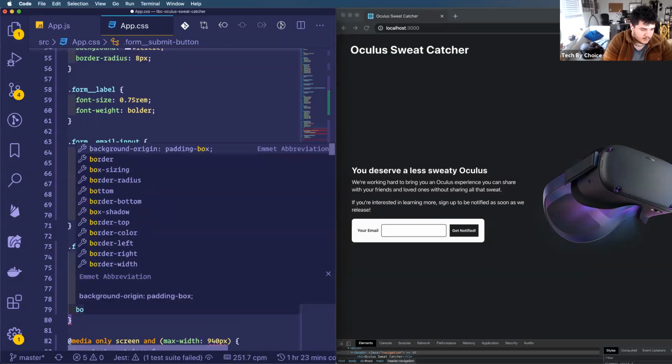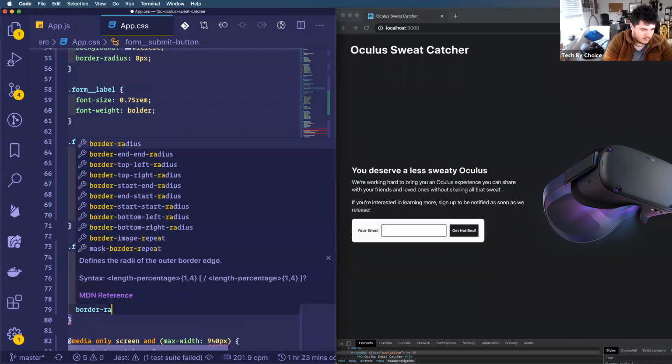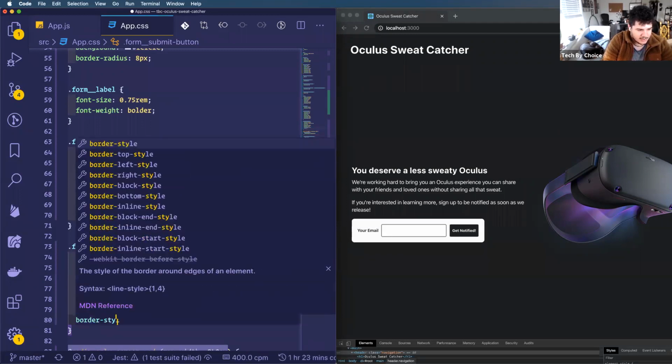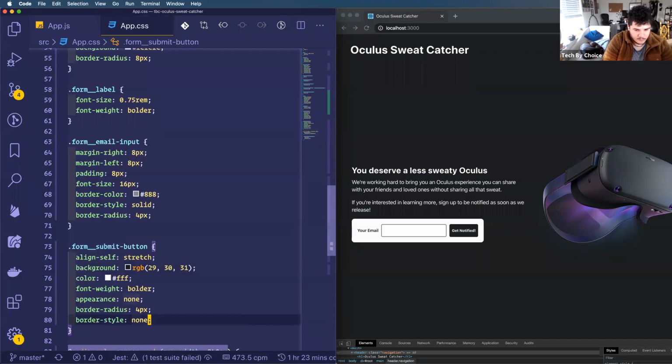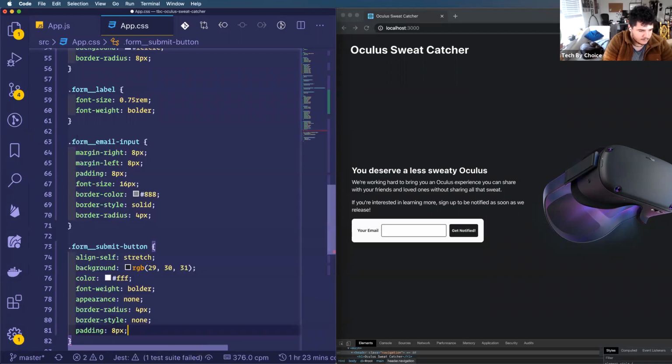Now, maybe give it some border radius as well. Let's match that 4, which you have. Want your border style to be none. And now I want your padding to be a little beefed up. A little more beefed up, but only horizontally.